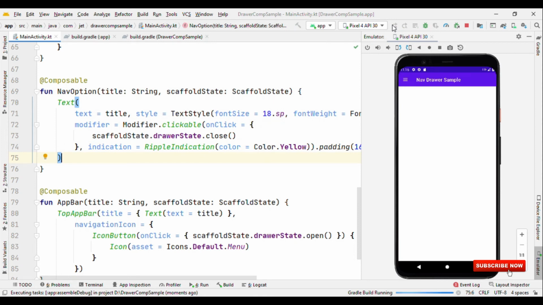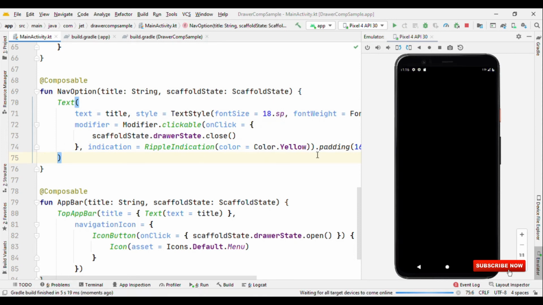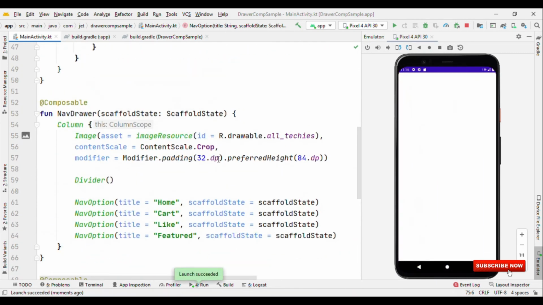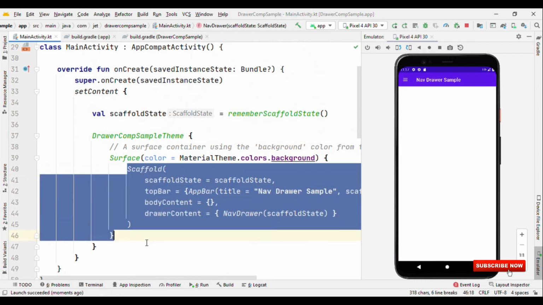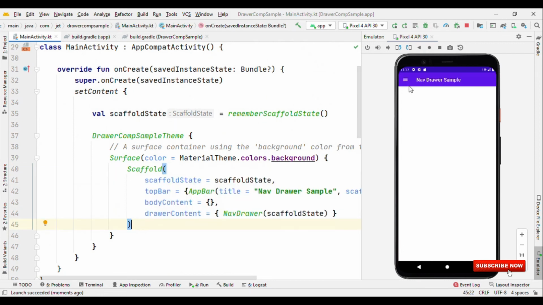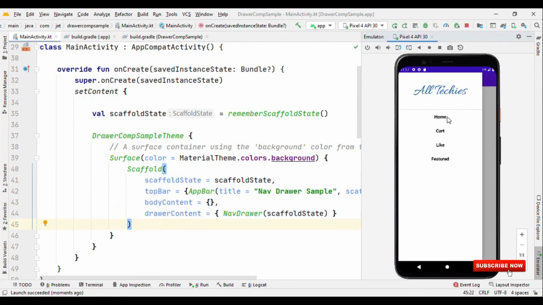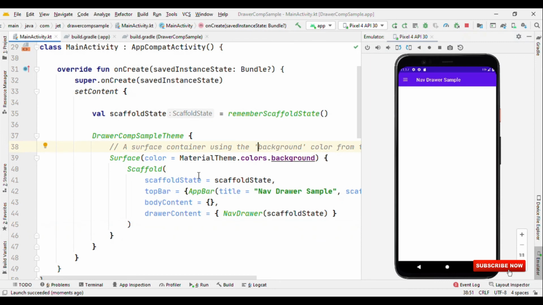Now let's also see how we can change the shape of the nav drawer. Instead of a traditional nav drawer, I want it like a cut shape from the top side. We are going to make those changes inside the scaffold. But before that, let's see the ripple effect that we have added. So here you can see the color has now changed.